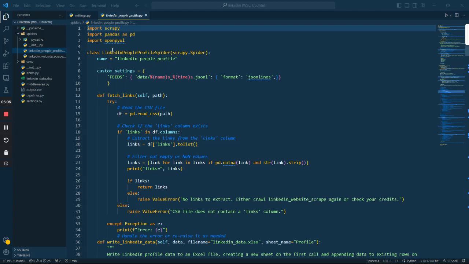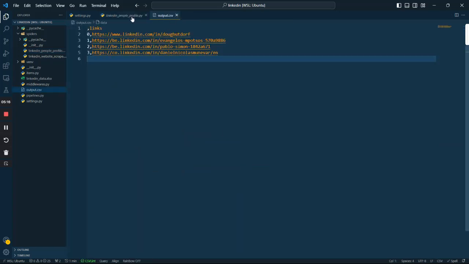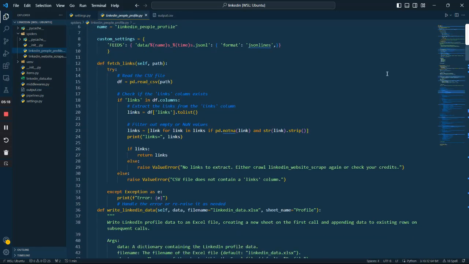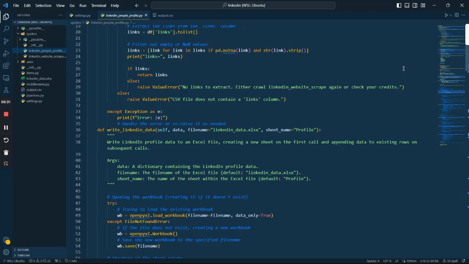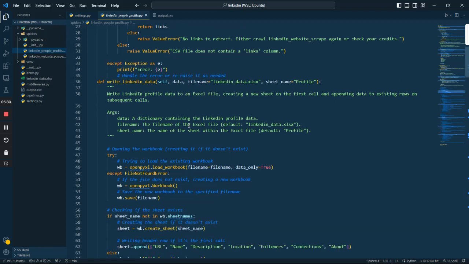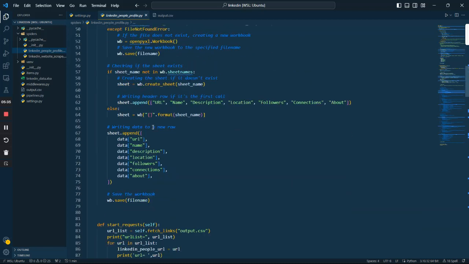The next crawler, or the next spider, is our LinkedIn people profile spider. What this spider will do is take those links from output.csv, and using a proxy aggregator we'll visit these URLs. We'll do some things like closing the pop-up for login, and after that we will fetch the relevant data of the user.